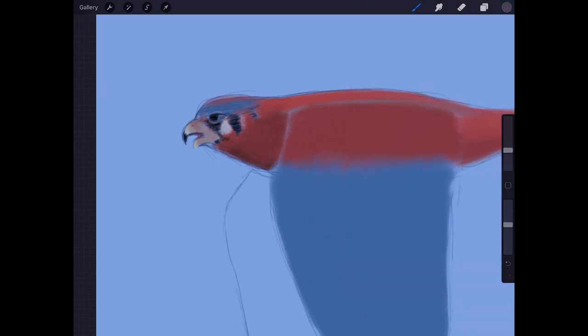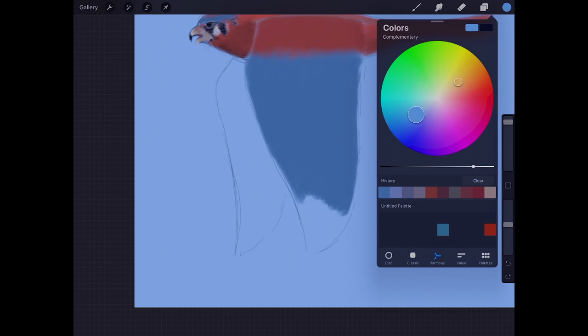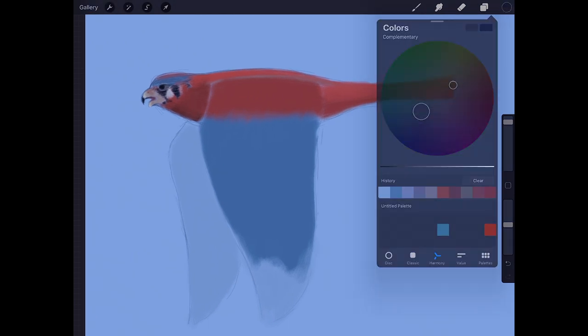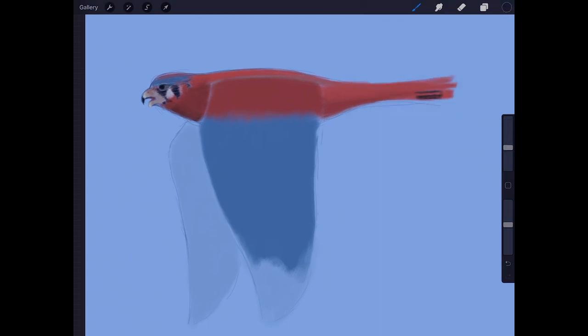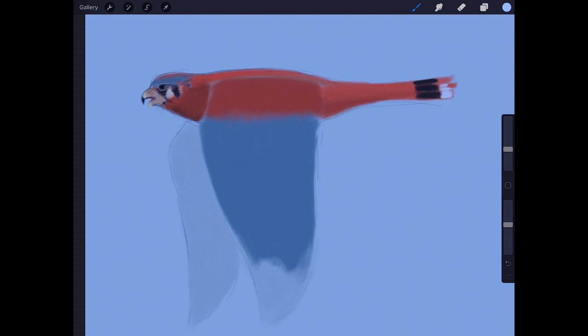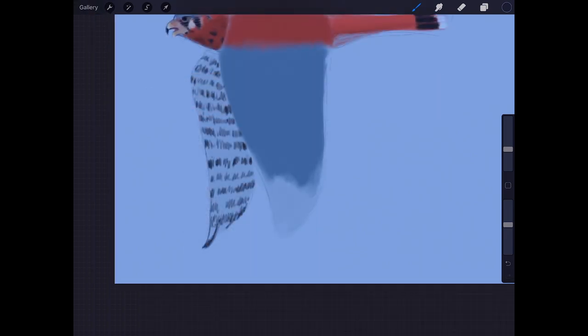Alright, let's find a lighter gray for the inside of the other wing, like so. Here on the tail, they have black spots on each feather, and then white on the tip. Their chests are moted, that is, with spots. While the end of the wings are very dark.